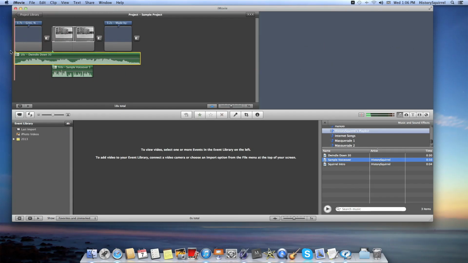To play it, you're going to take your mouse and put it at the beginning of the video, the red bar, and then just click your spacebar button and it'll begin playing.